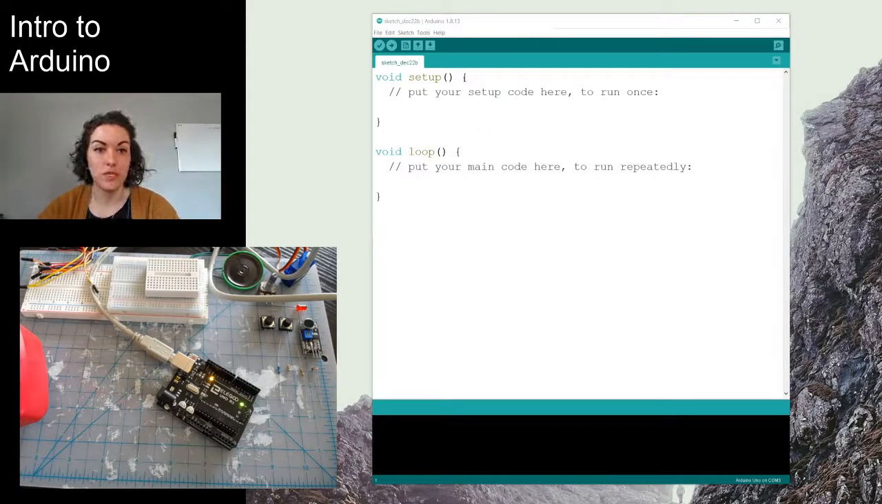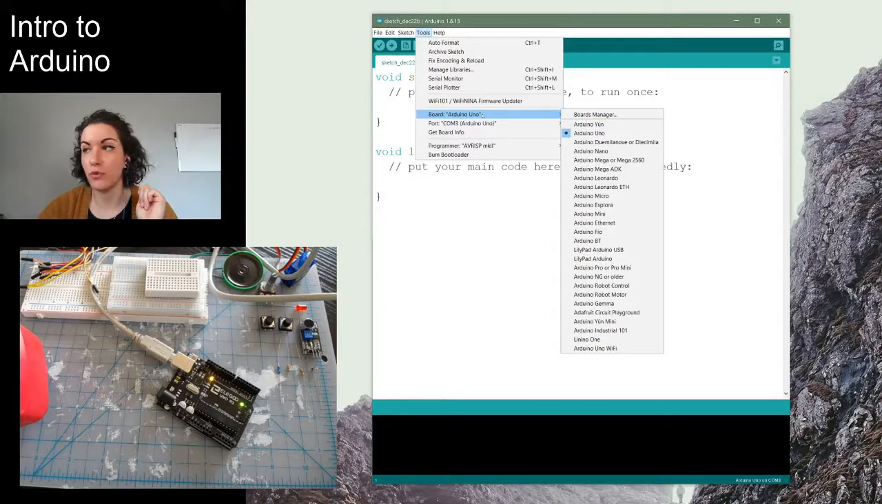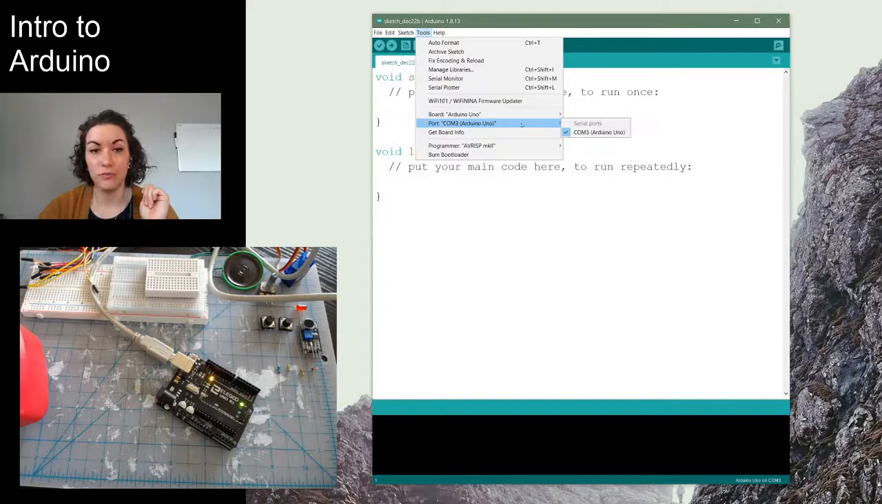And first things first, you want to tell your Arduino software what Arduino you're using and what USB port you've plugged into. You do that in the Tools menu. So first, set your board. Make sure that Arduino Uno is selected. Next, set your port. So I'm on a PC, so my USB ports are like COM1, COM2, COM3. Typically, only the one with the Arduino attached to it shows up in this list, but if more than one show up, typically it's the one that has Arduino Uno next to it.